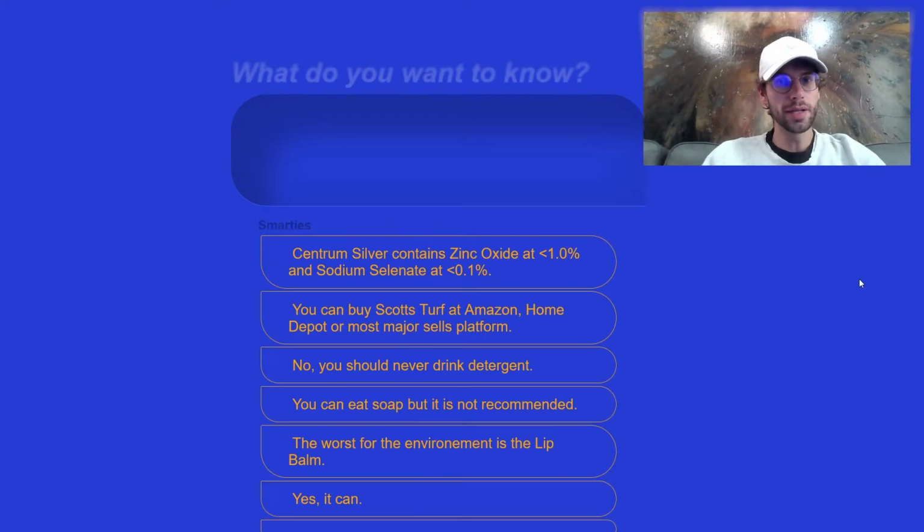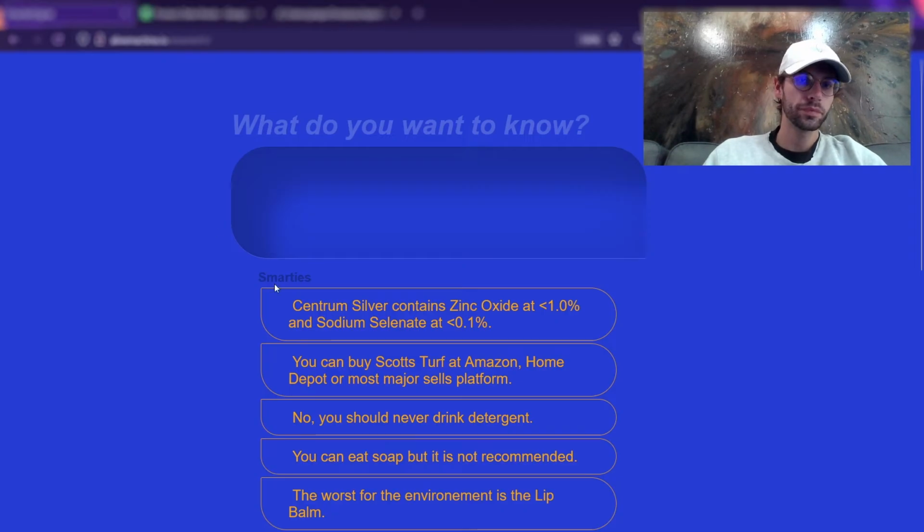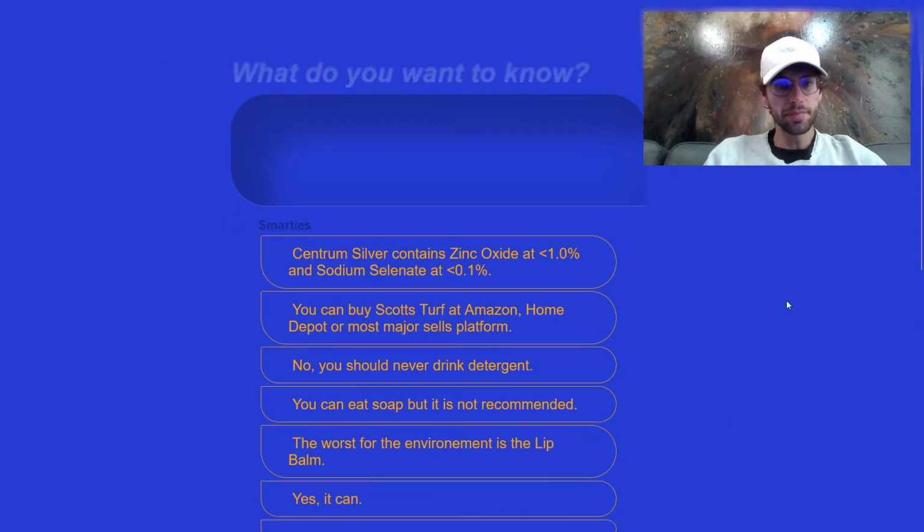I'm going to talk to you today about a new search engine that I have designed. This search engine is based on a data set of products and their physical and chemical components. It is also based on machine learning, and more specifically GPT-3 from OpenAI. So the landing page is pretty classic.